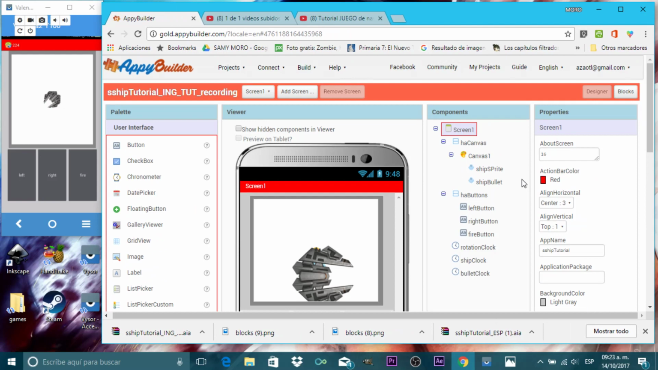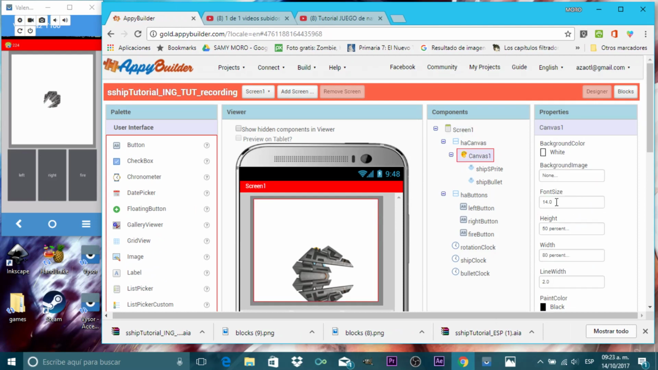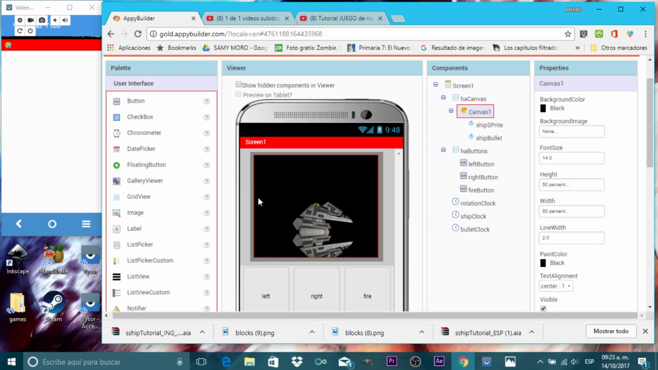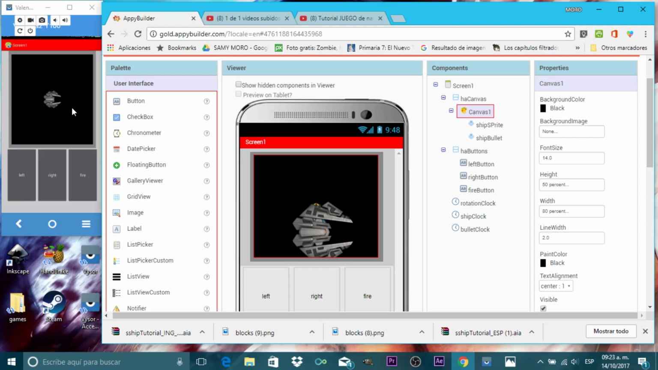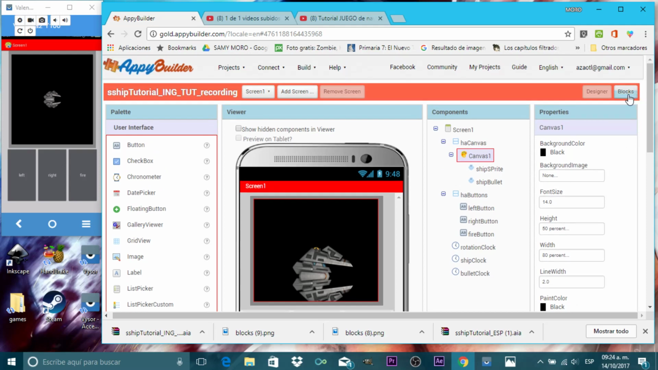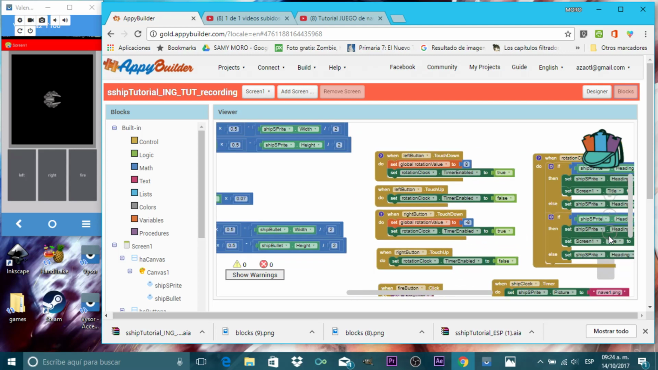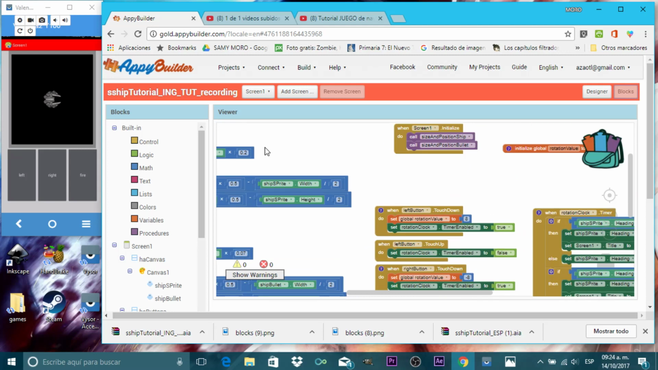Well, the first thing that we're going to do is change the canvas color to black, to make it look more like space. Okay, now we are in the space. So now the next thing, we're going to go to the blocks and we're going to continue with everything. So we have all the blocks and we're going to start adding things.